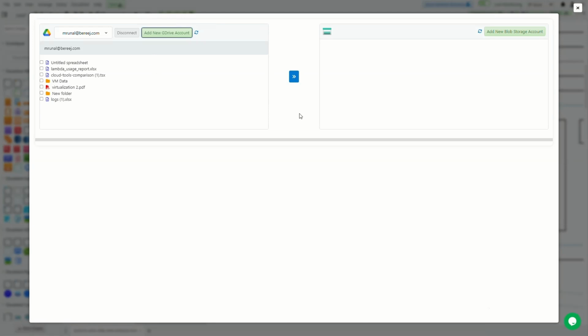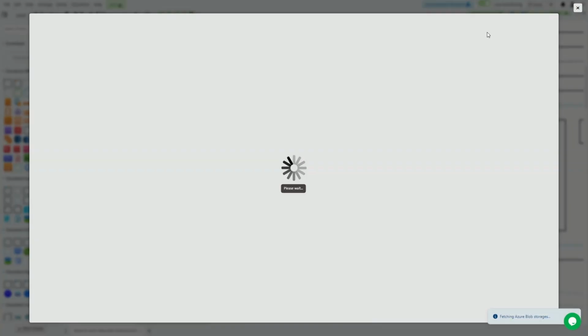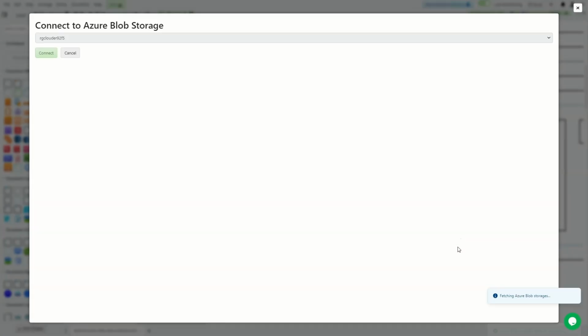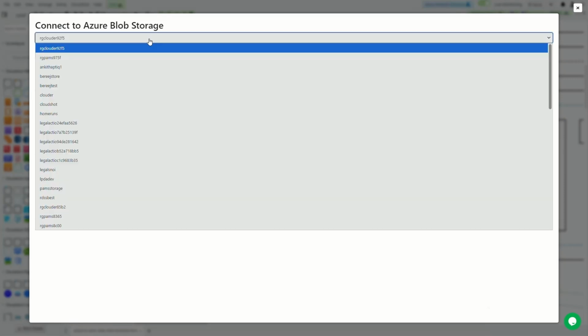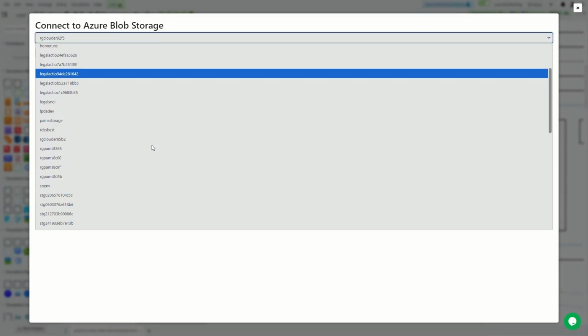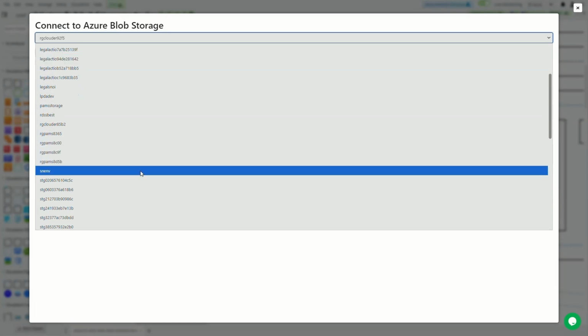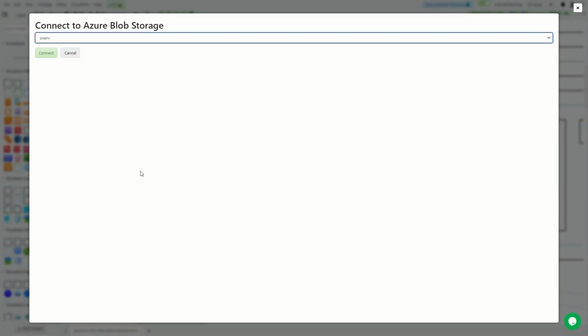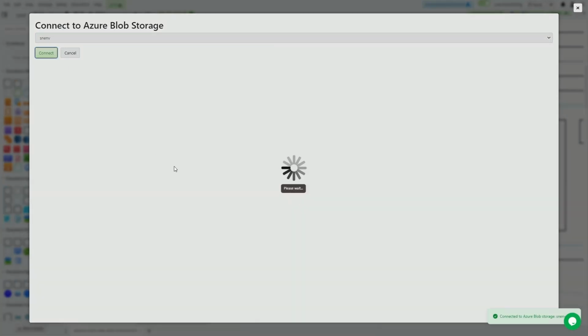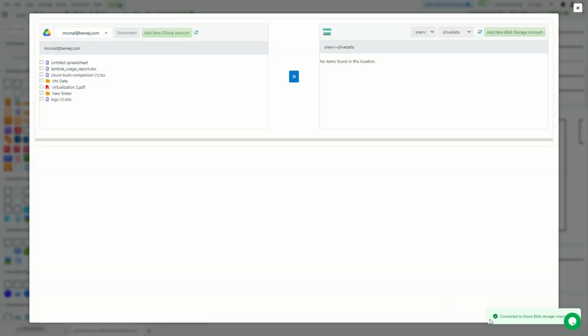On the right, there's the Add New Blob Storage Account button, where your files will be copied to. Click on that. You will receive a message that Azure Blob Storage has been fetched successfully. Click on this drop-down, and it will show you all your available storage accounts. For this demo, we will select one account from the list. Then click on the Connect button. You will receive a message that storage account has been connected successfully.